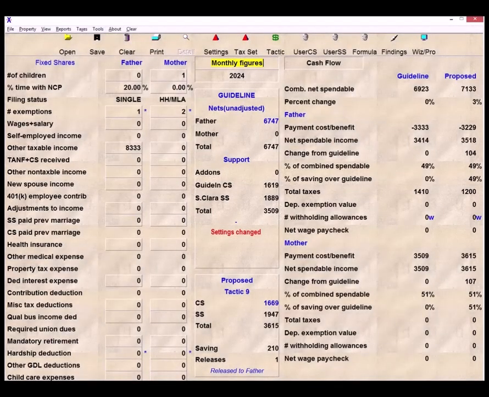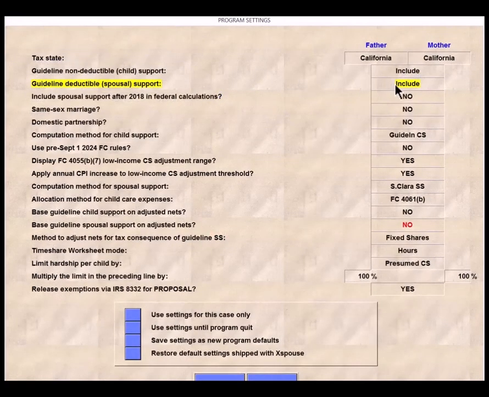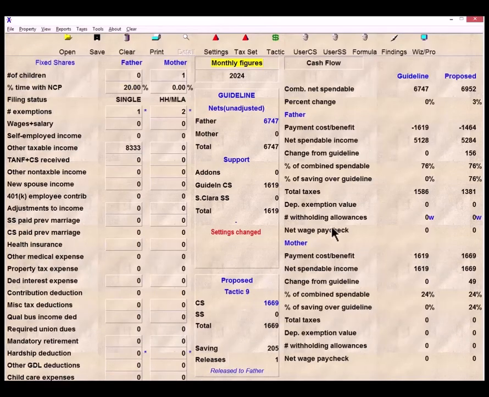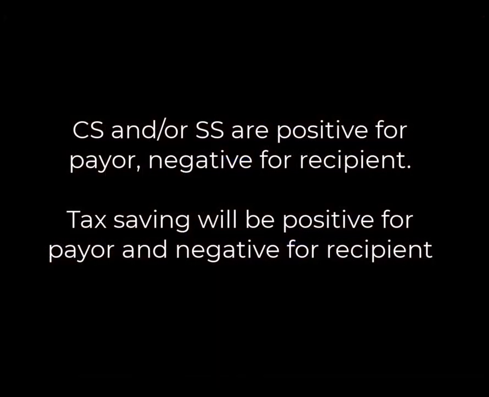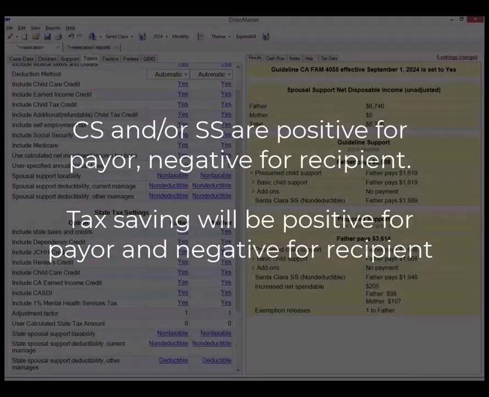In Xspouse, you see this on the cash flow display by observing the total taxes value for the two spouses with spousal support included and excluded. Note that the amounts of child support and or spousal support will be positive for a payor, negative in the case of a recipient. Tax savings will be negative in the case of a recipient of spousal support because it results in a tax liability.